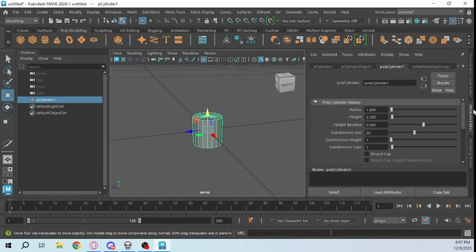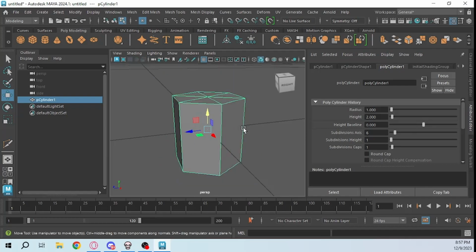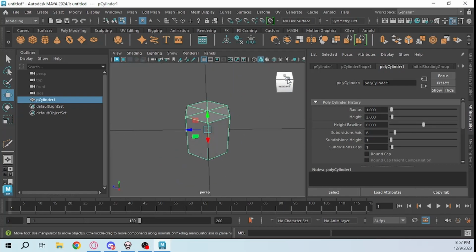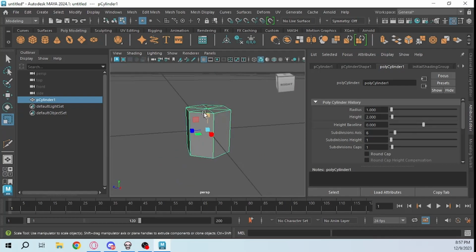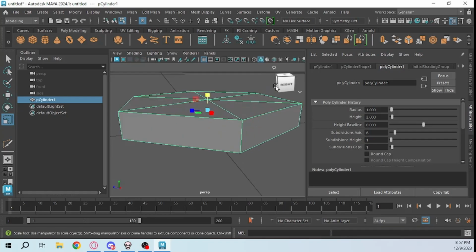We are going to go to the attribute editor on the right side here and go to polycylinder 1. We're going to go to subdivision axis, and we're going to reduce that to 6 since my game uses hexagons as tiles. We want to keep the game pieces kind of the same. We're going to click E to pull up this, and we're going to click this top yellow bar, and we're going to shrink it down, just like that. A little smoother actually, a little smaller.